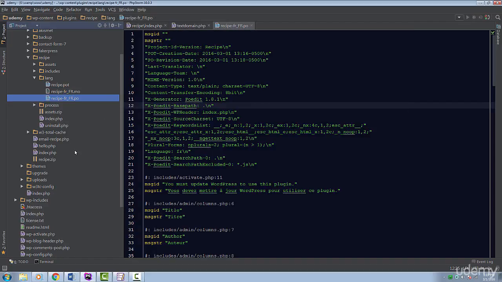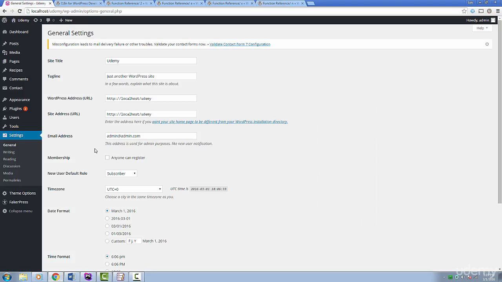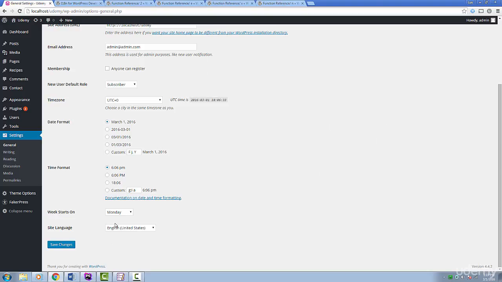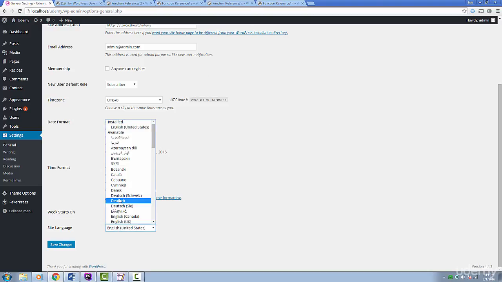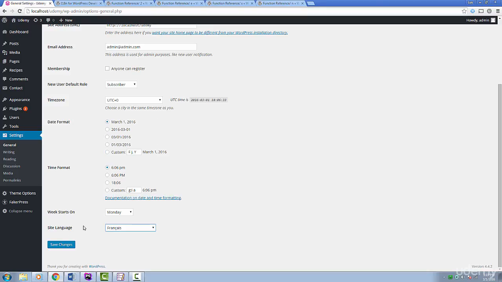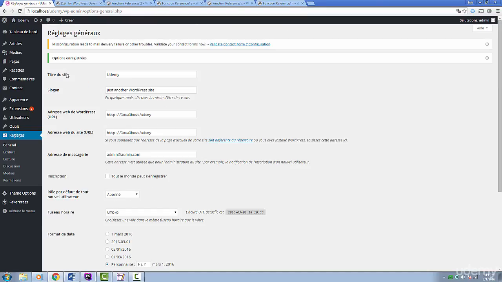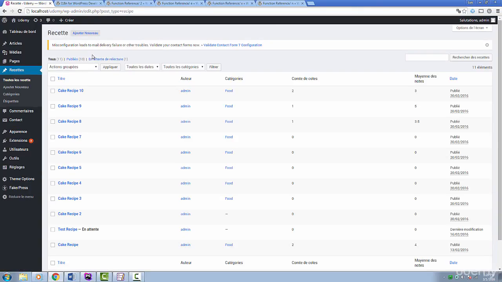Before we finish this lecture, I want to test this translation. I'm going to go to Settings, General in the WordPress admin dashboard. Scroll to the bottom and change the site language to French, or as WordPress calls it, Français. Let's view one of the recipes, and as you can see, our plugin has translated this text to French. I believe I've missed a few translations in the process, but overall it's good to go.